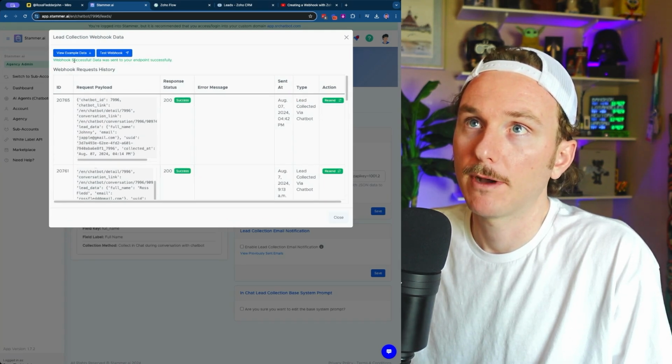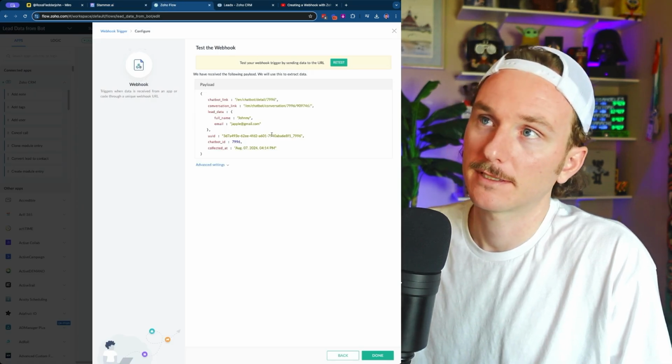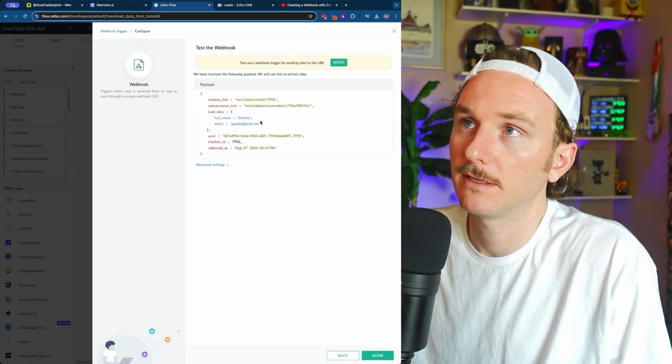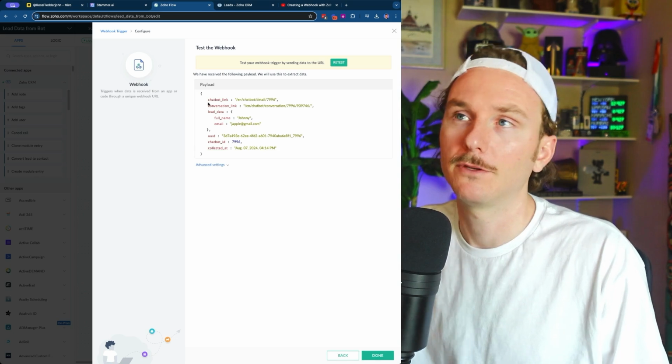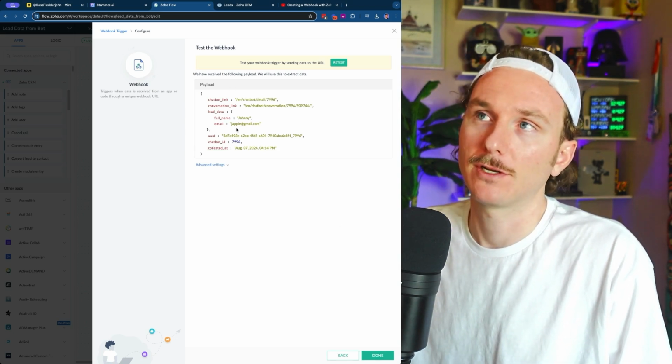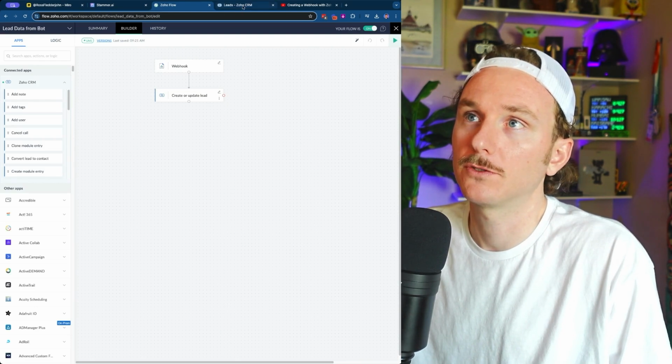Now we can see webhook successful, data was sent to endpoint successfully. If we go back over, we can see we have a successful transfer of data. We can see the name and email and all the other information that's available to us. Now what we can do is map that information to a new contact or new lead inside your Zoho CRM.